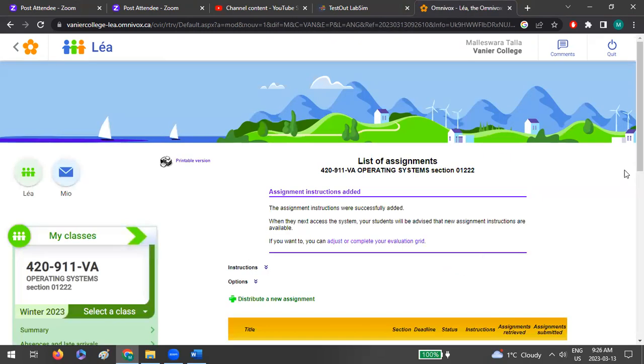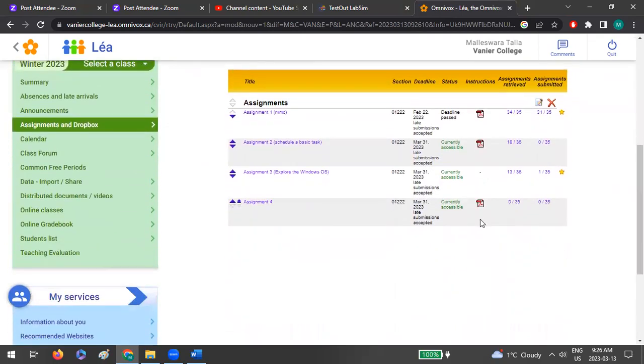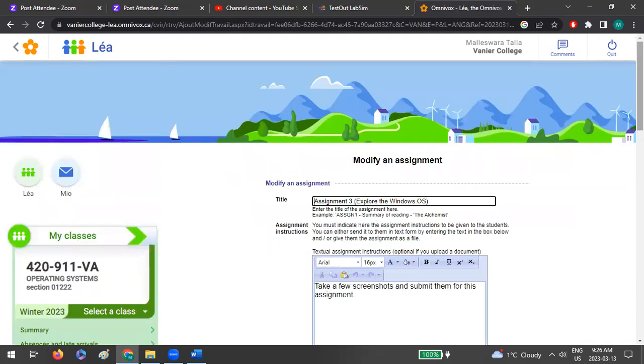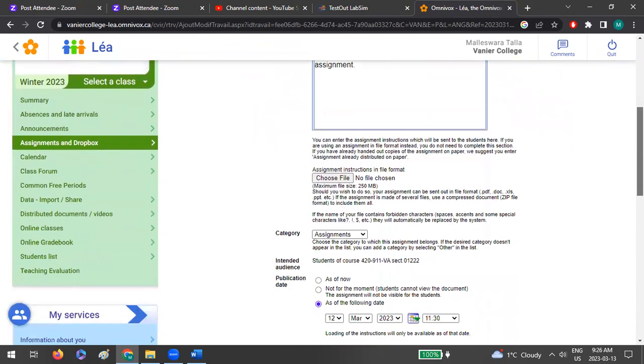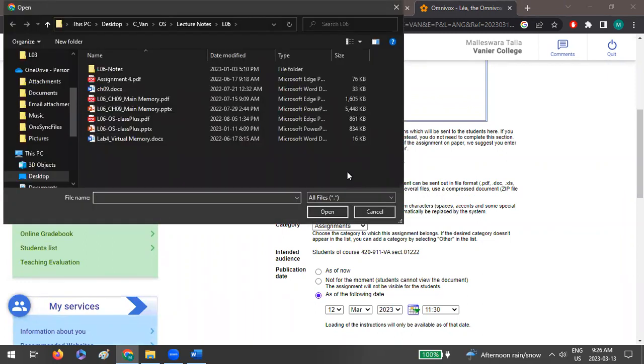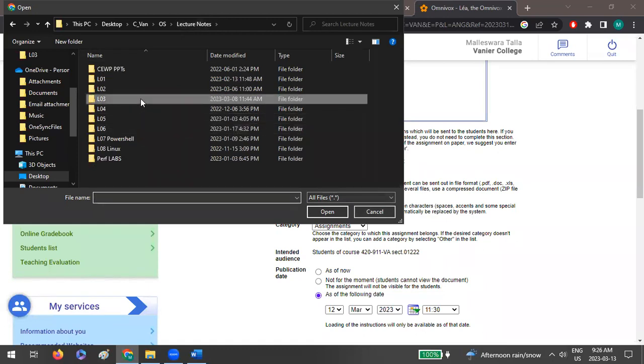It will be posted. Let me see if what I posted is the right file. Oh, I didn't attach the Explore Windows file. Looks like I didn't attach it here. What happened? It was supposed to be attached. Explore. Choose the file. I posted it over there, I think. Take the screenshots, and submit them.